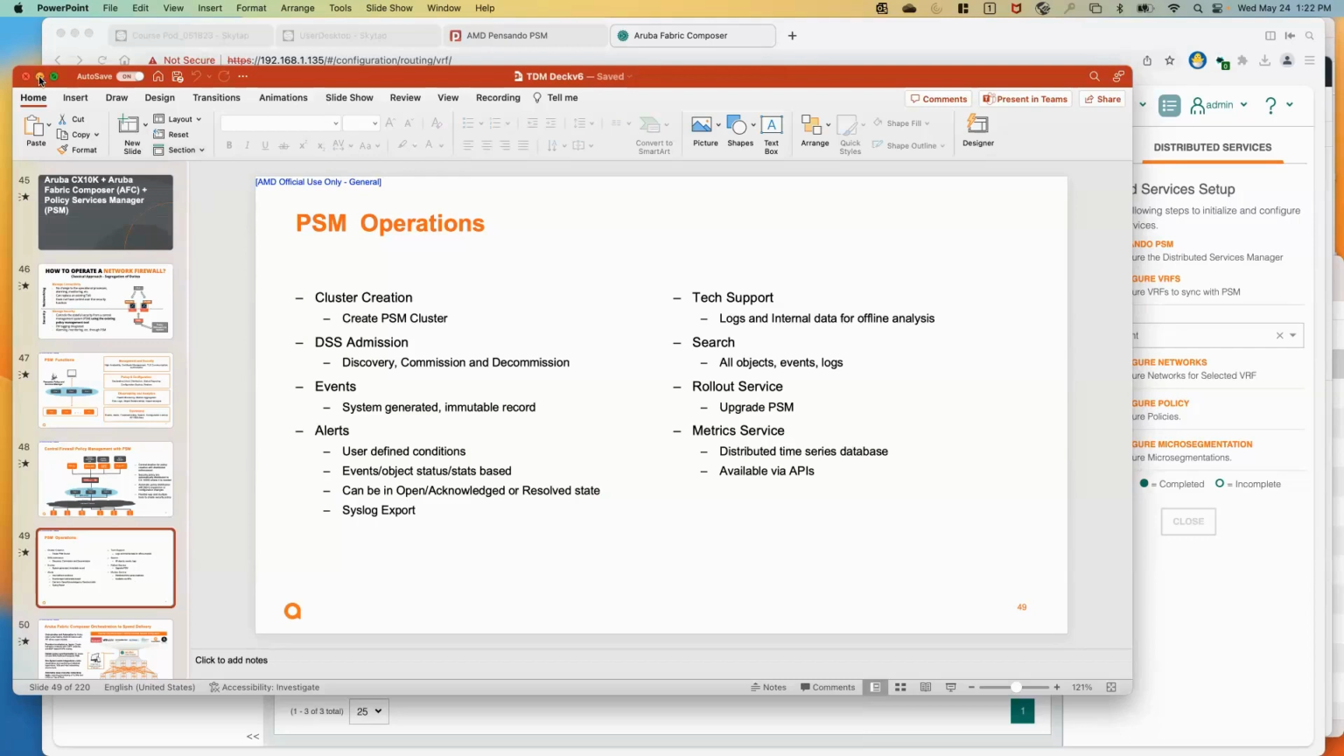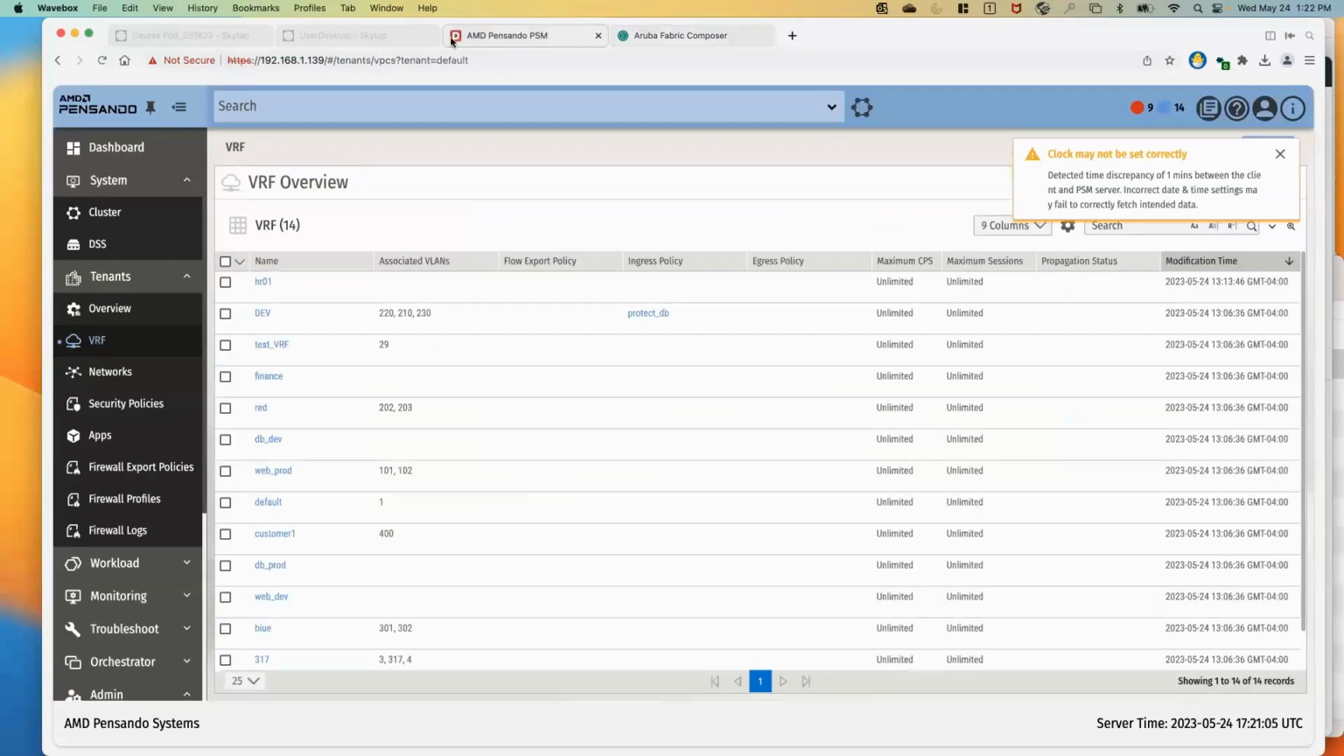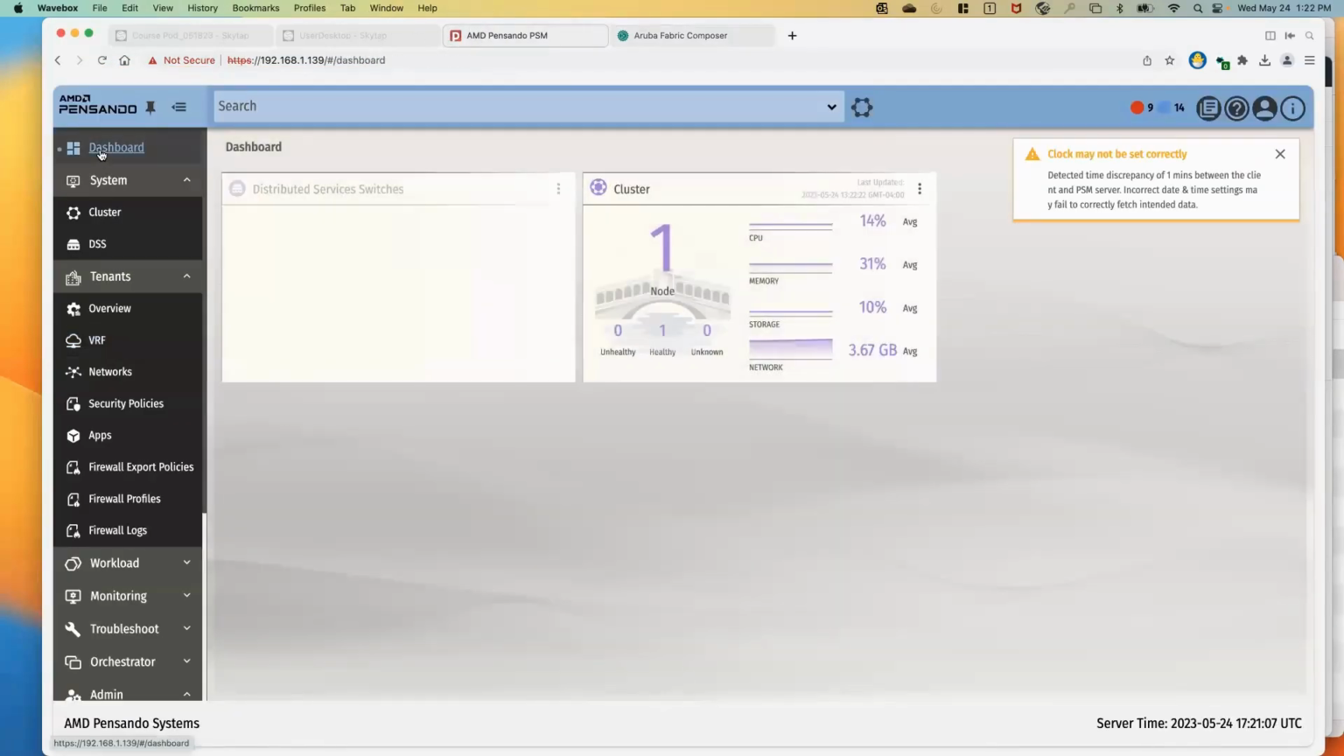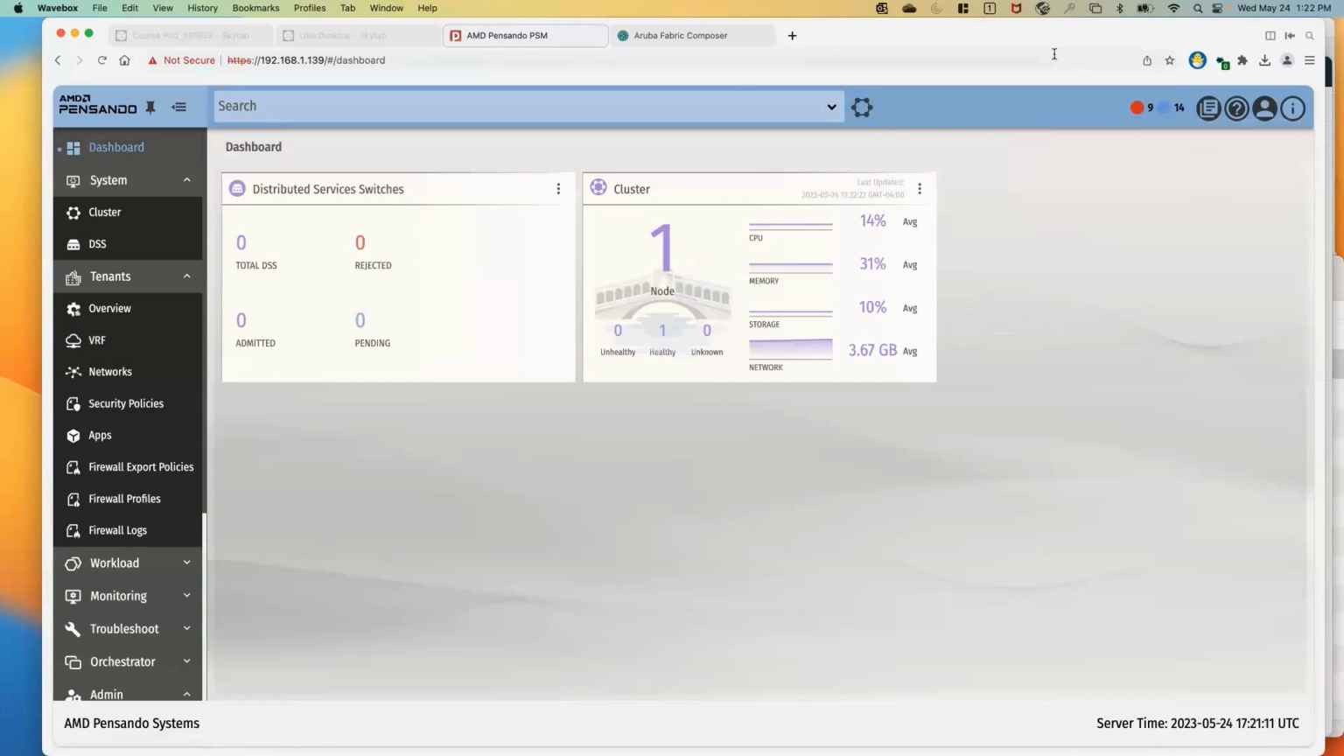All right, so let me remove this. We'll go into this here. All right, so you should be seeing now, what you're seeing is that PSM dashboard. And this is actually, as you can see, a piece that comes along with AMD Pensando. This VM is available through the Aruba support portal. When you utilize the CX10Ks, you would download it. It runs as a VM.